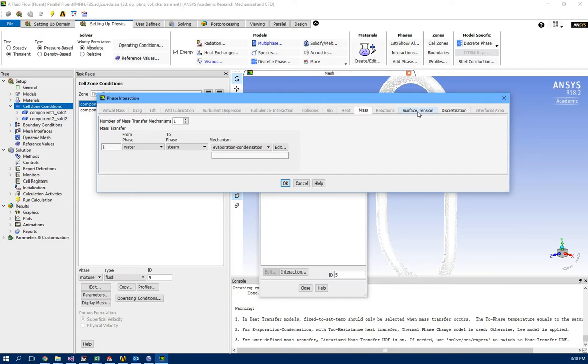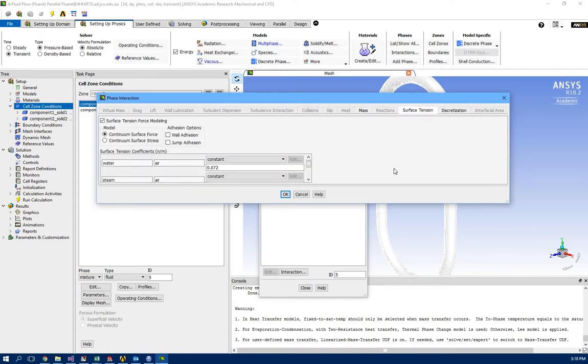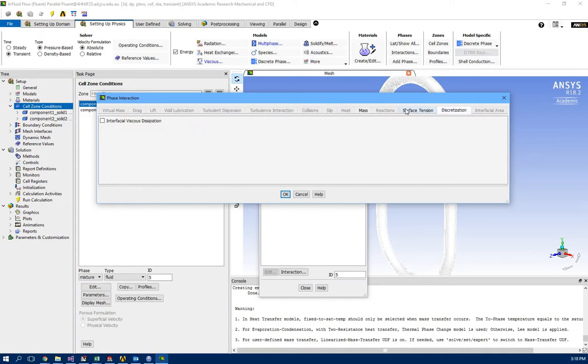We also need to include surface tension information. Between water and air, I selected a constant number. You can use any type of formula if it's variable, but I selected constant, which is the easiest, and the value for surface tension between water and air is 0.072. I also included it for steam and water. Let me check. Yeah, for steam and air, also the same surface tension. That's it.